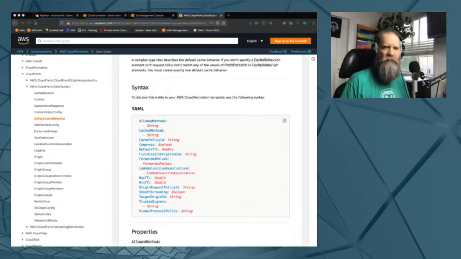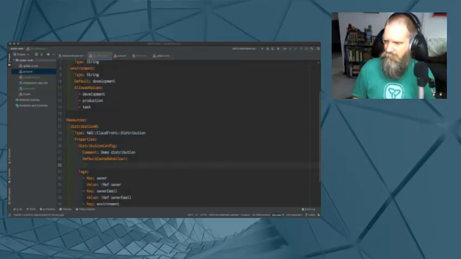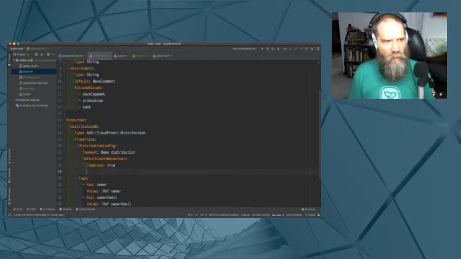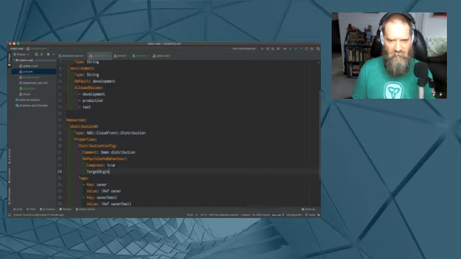Okay, so let's jump back to the browser again and set up the default cache behavior. I'm just going to have a quick look here. Yeah, I think it's just a tab. Yeah, no dash required. So I mentioned that we're going to use compression, so set that to true. We're also going to set up our target origin. Was it ID?